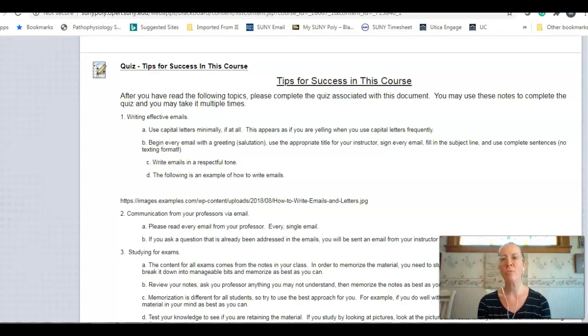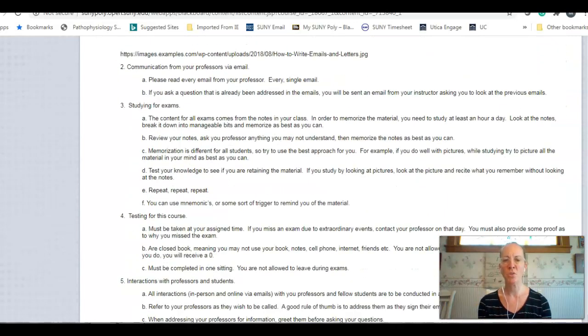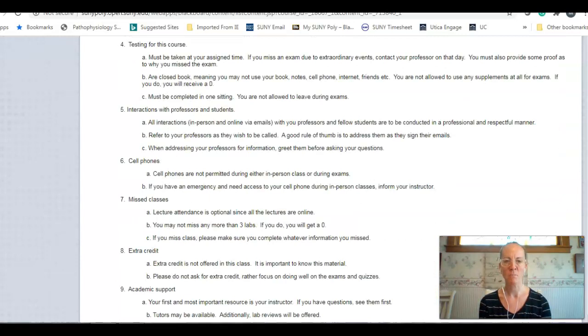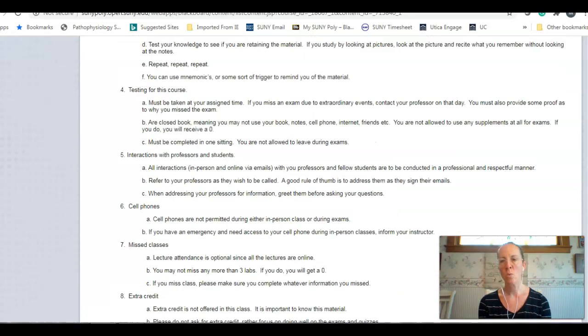After this week, you won't have 2 quizzes every week. This is information that we have found to be helpful: writing effective emails, communication from and to your professors, studying for exams, testing, interactions, cell phones, missed classes, extra credit, academic support. We've put this in as a quiz. Once you take it, I'll go through and make sure everybody has all their points.